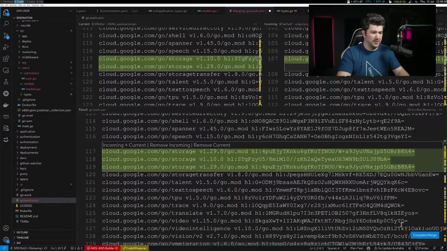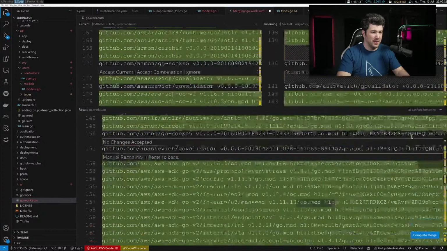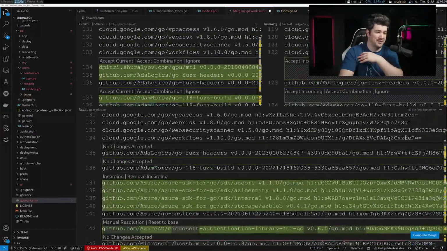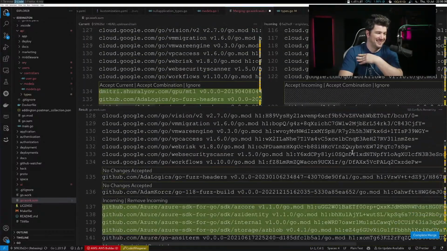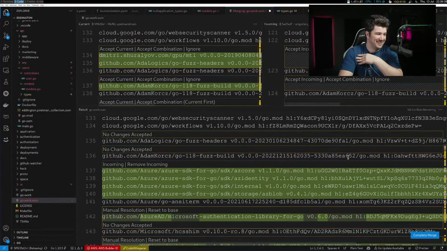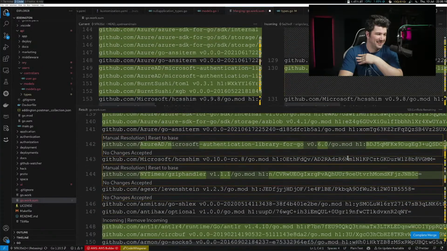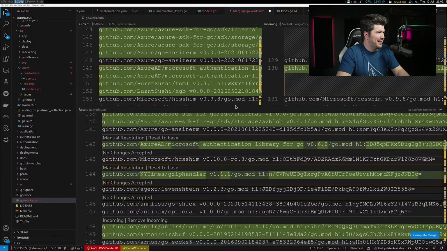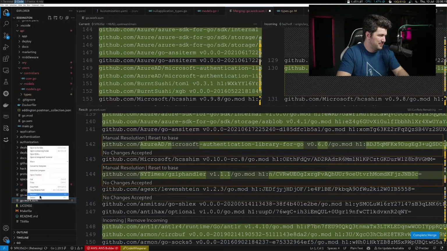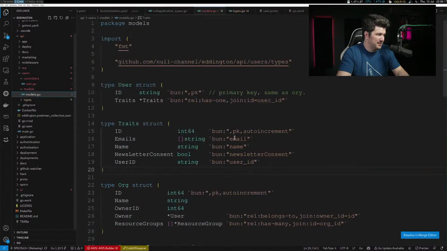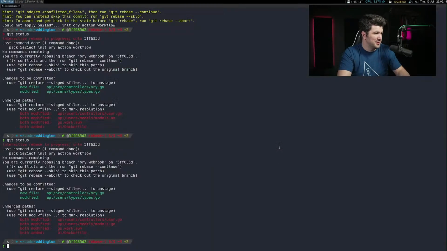Oh, there's more conflicts? How do I go to the next? Oh, is there a bunch? Oh my gosh. You know what? I have the solution. Yeah. All right. There we go. That's the solution. I was going to do it in a different commit, but I wasn't going to go through that.